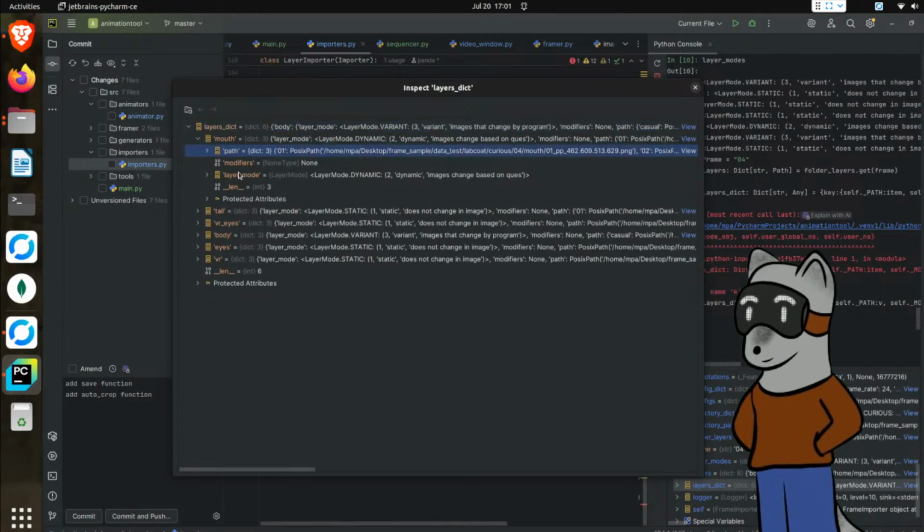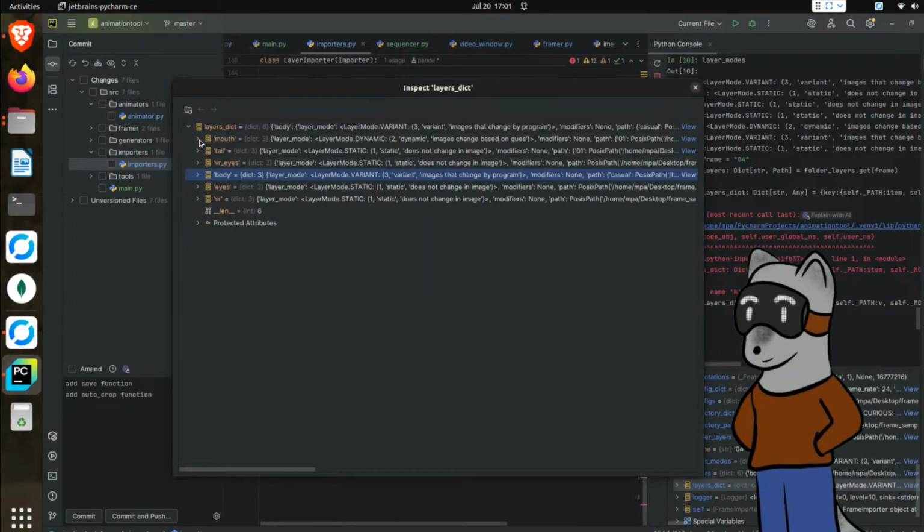So now we have our path, we have our modifiers, and we have our layer mode. Here you can see this is dynamic, static, static, variant, static, static. So yeah, that works out. That's perfect. And here's body variant.